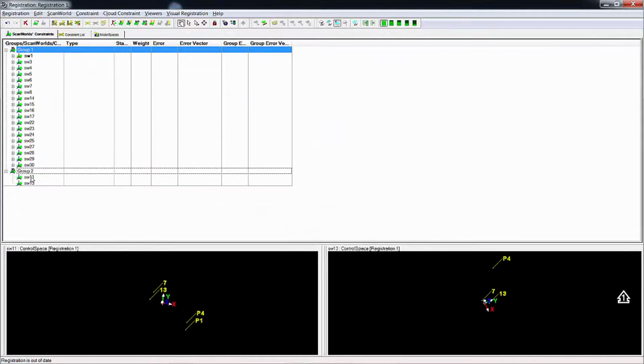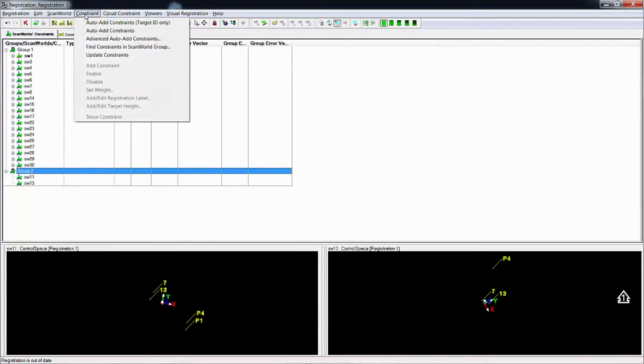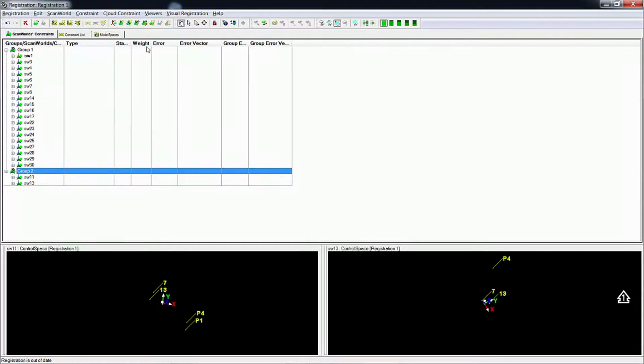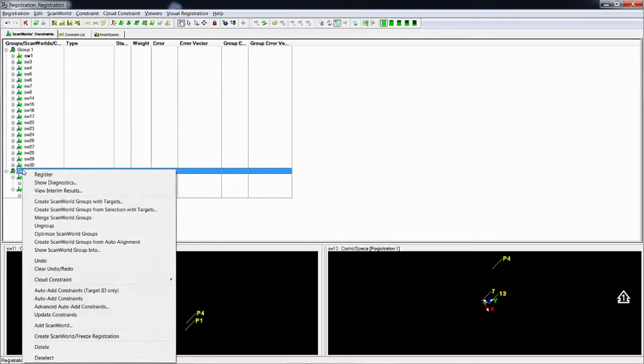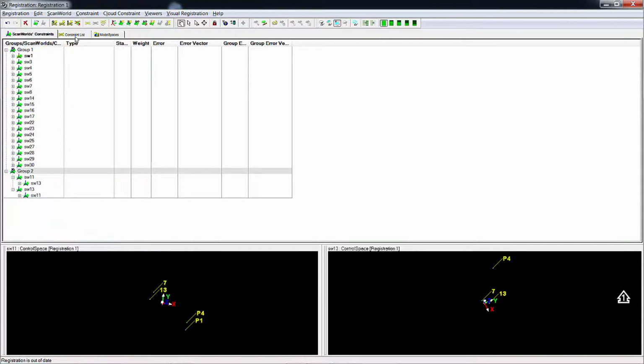My last group here has 2 in it. It didn't find constraints in the first group search, so there's another command you can use within a group. It's called, under constraint, find constraints in scan roll group. It's going to try to find any available constraints in the group. And then I'm going to optimize. Okay, so I've optimized this group into a tight fit.